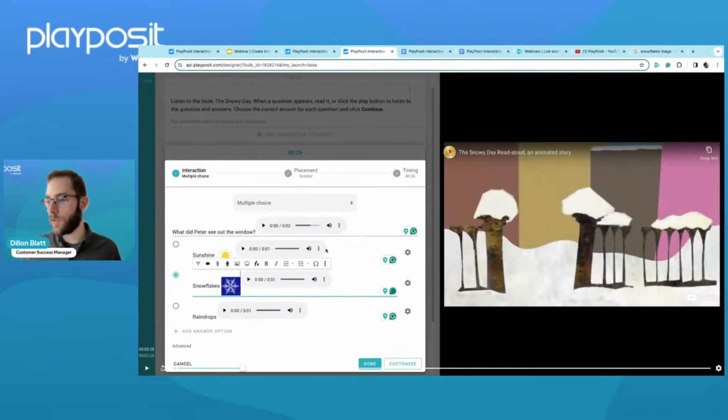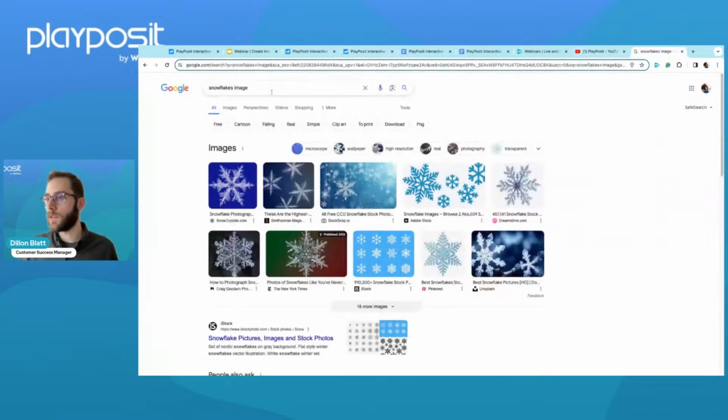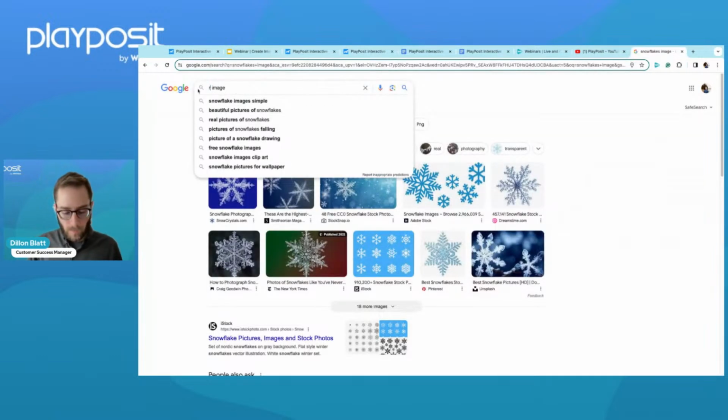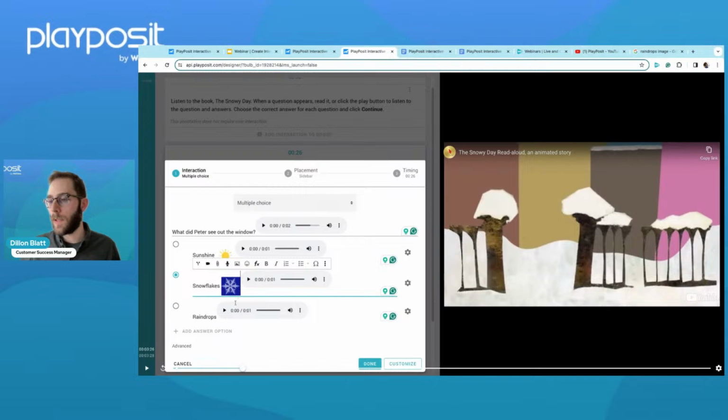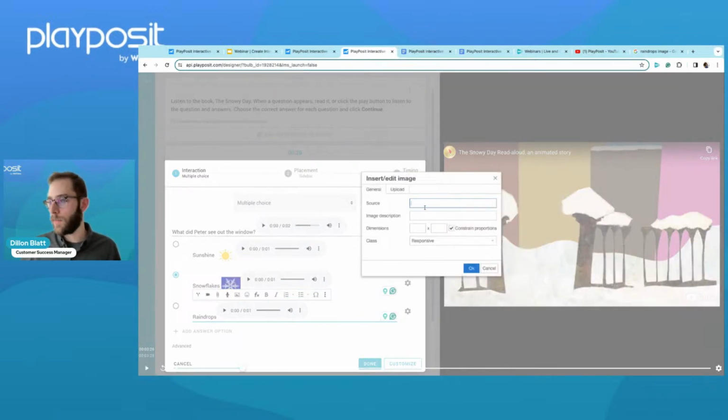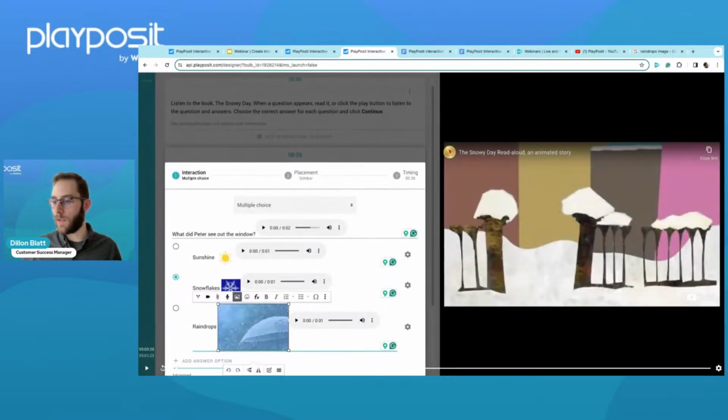And one more, raindrops. Let's do the same steps. Search for it. Oh, that's a cool one. Right click it, copy image address. In PlayPosit, click in that answer choice and click the image icon. Paste it into the source field and click OK.